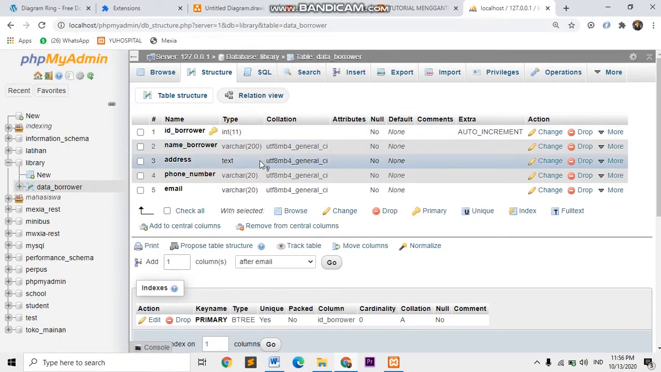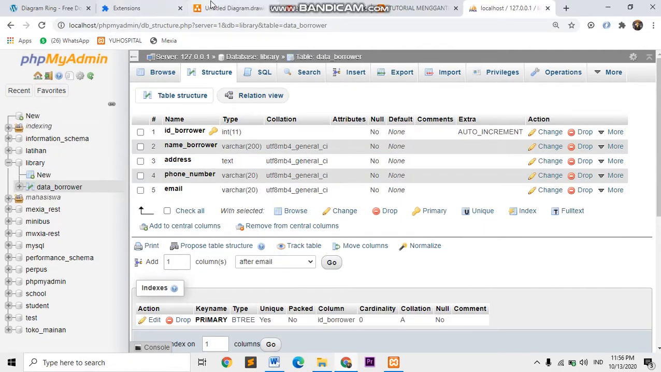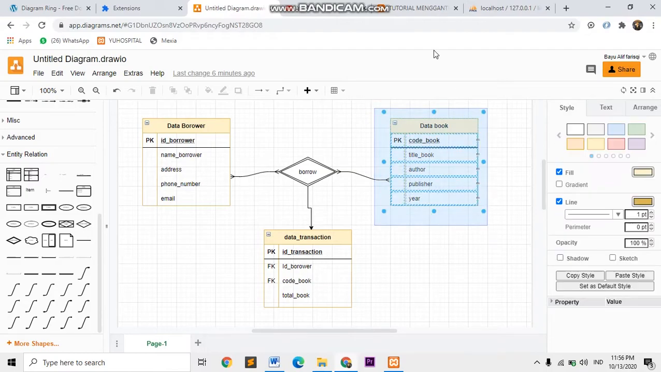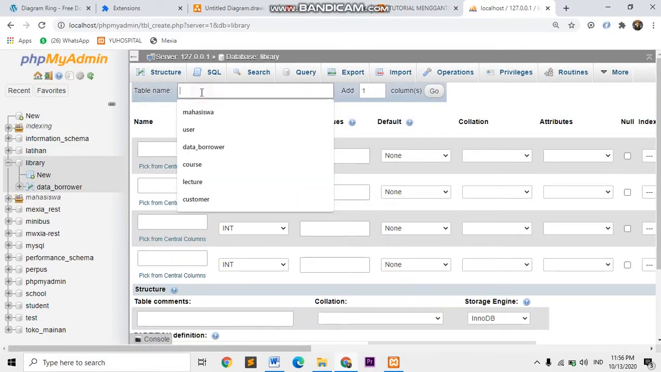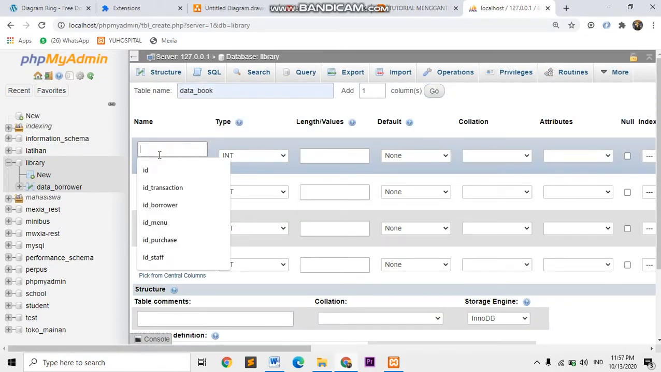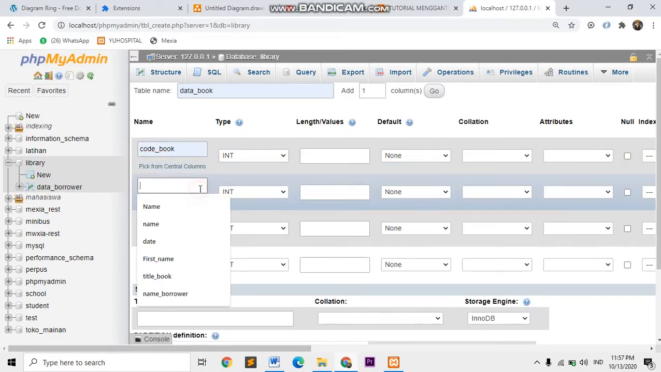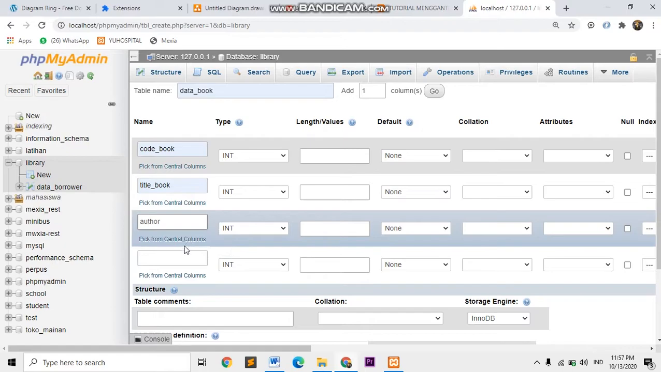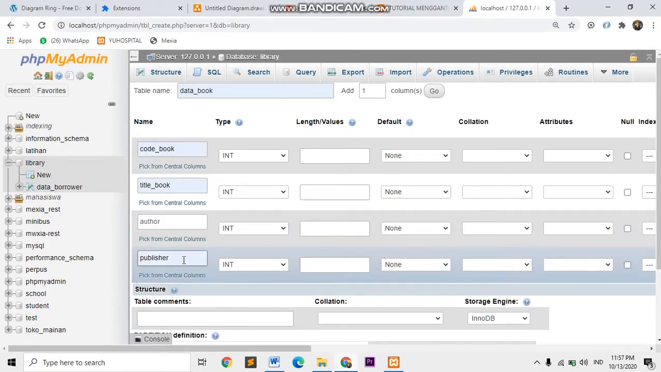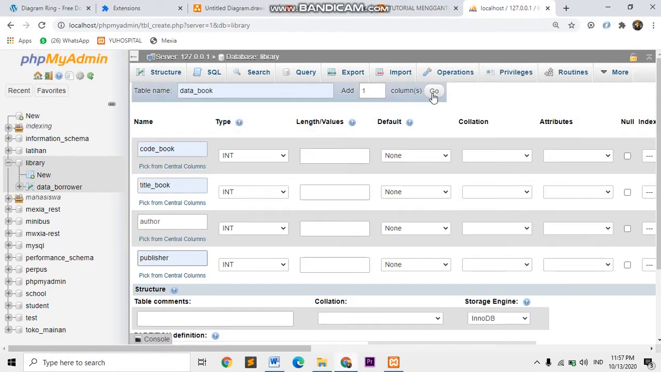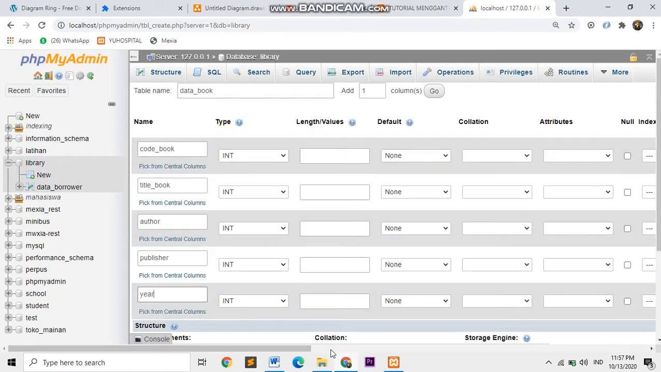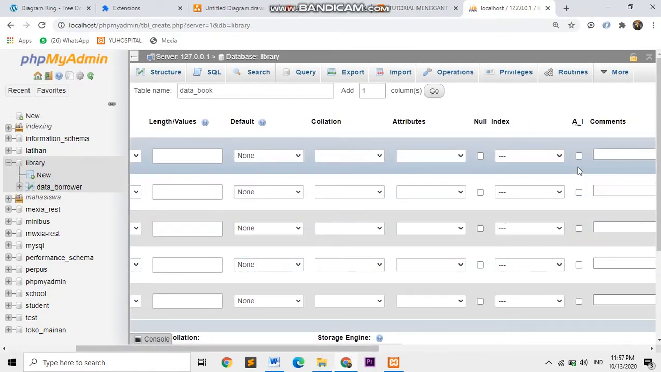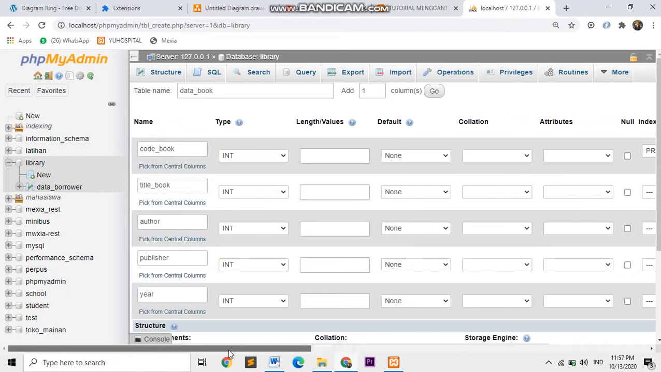Okay, next we will make a new table, data book. Click new and give the name data book. The attributes are ID book, oh, code book, and title of book, author, publisher. I will add a new column here. Code book is integer, auto increment and primary key because ID is unique.